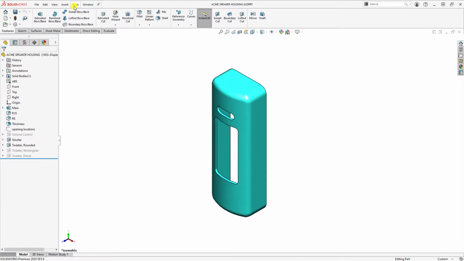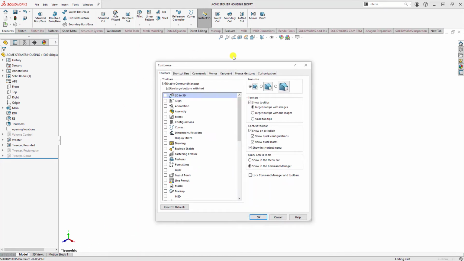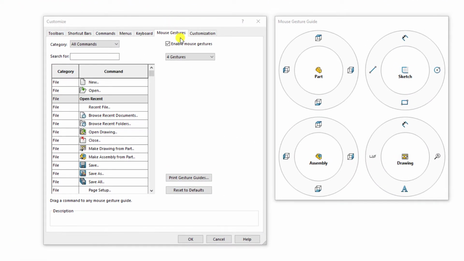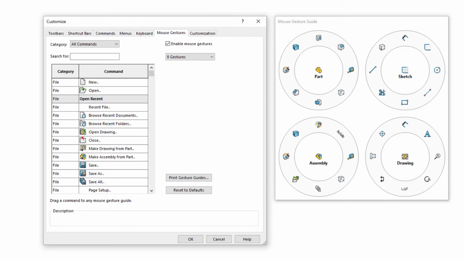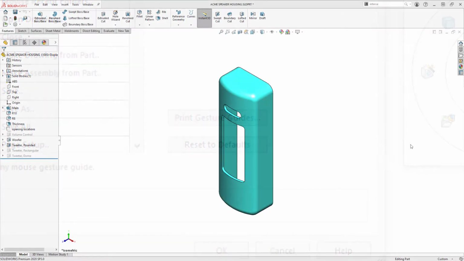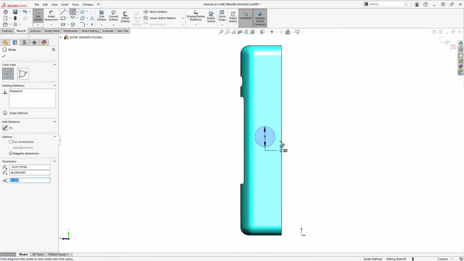To activate or customize mouse gestures, from the Tools dropdown, I select Customize and then select the Mouse Gestures tab to open a searchable list of SOLIDWORKS commands along with a preview of my current layout. I can choose the number of commands to display and then drag and drop commands from the list to organize the toolbar for each topic. Once I'm satisfied with my selection, I can print the guide for reference. I can now access commands right in the graphics area, reducing my time spent searching for commands.